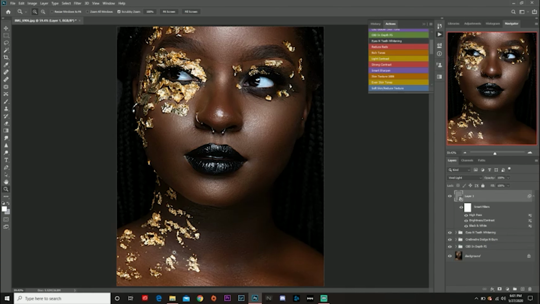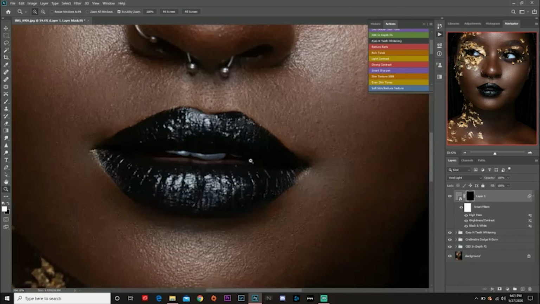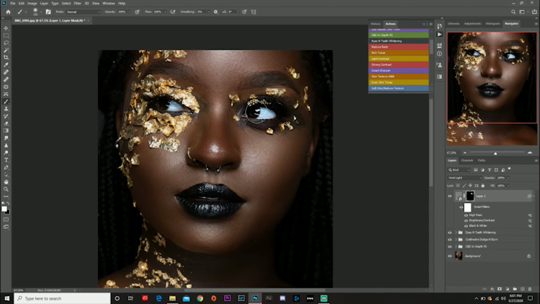So after we run that action, we're going to put a layer mask on here, and we're going to invert that to black. That's going to remove that full action that you were just seeing on the image. And we're going to get a white brush, and we're going to paint over what we want sharpened. So like I said, when you think of pictures, what you want sharp, you want the eyes to be sharp. Then the lips as well. We're going to do under the nose.